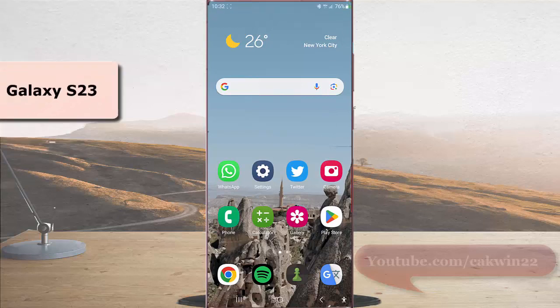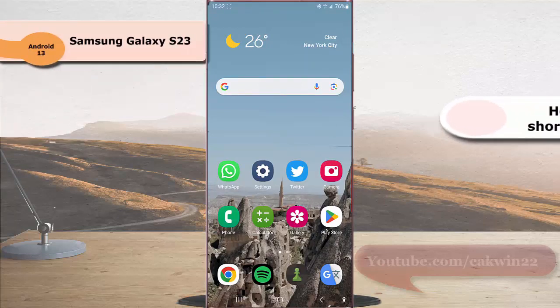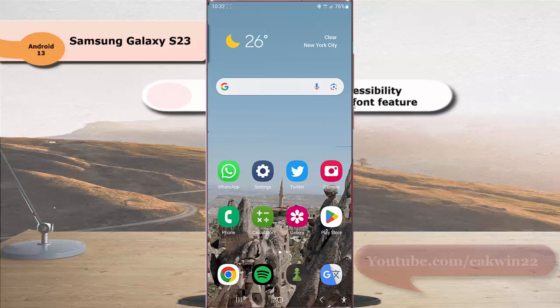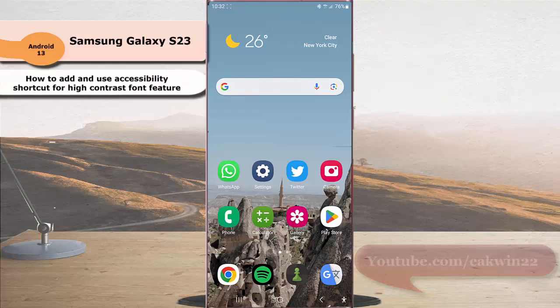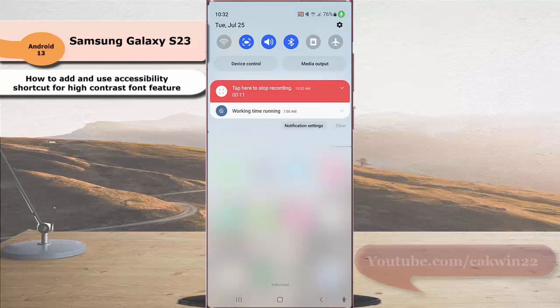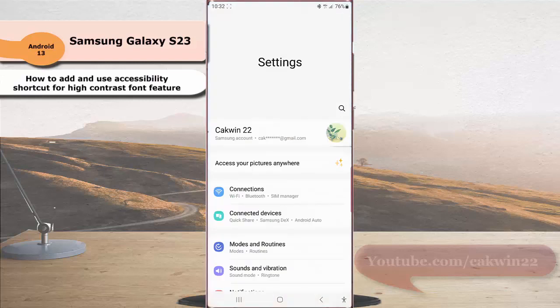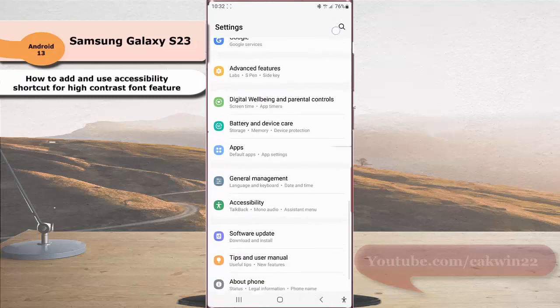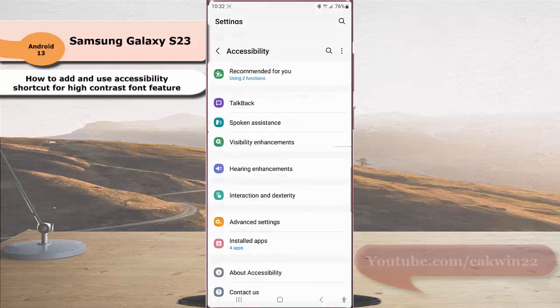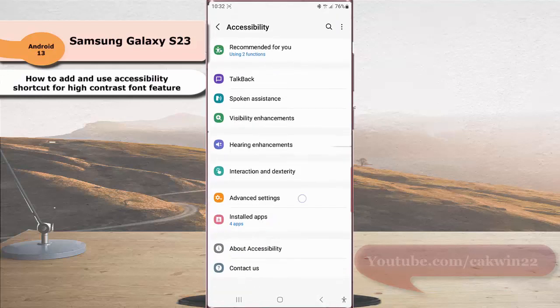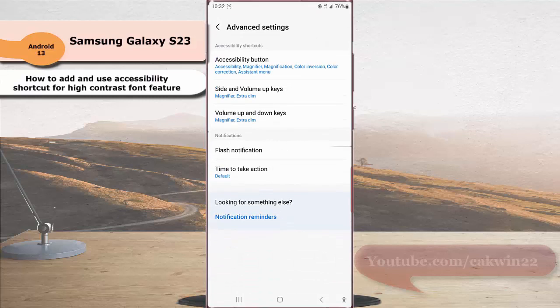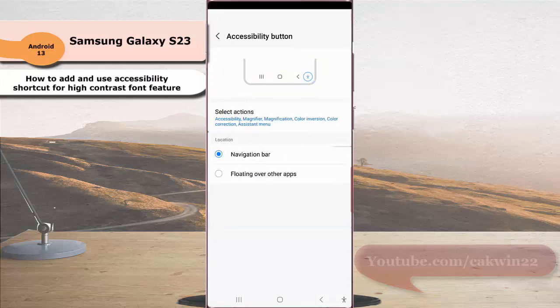To add and use accessibility shortcut for high contrast font feature in Samsung Galaxy S23 Ultra, swipe down the top of the screen and then tap setting icon. Scroll down the screen to find accessibility. Tap accessibility. Tap advanced setting and then tap accessibility button.